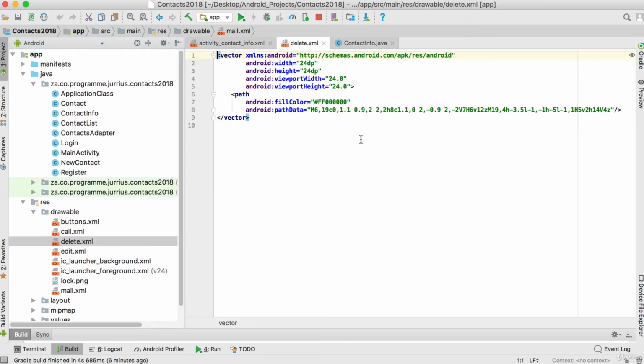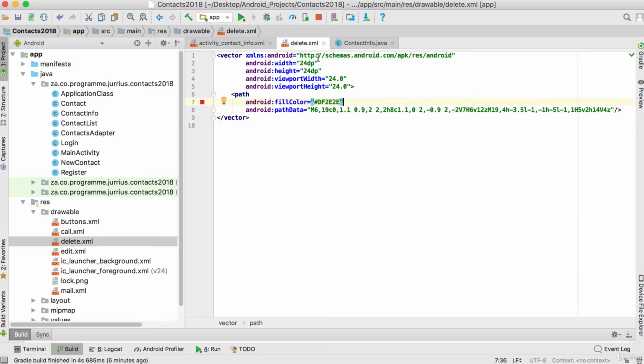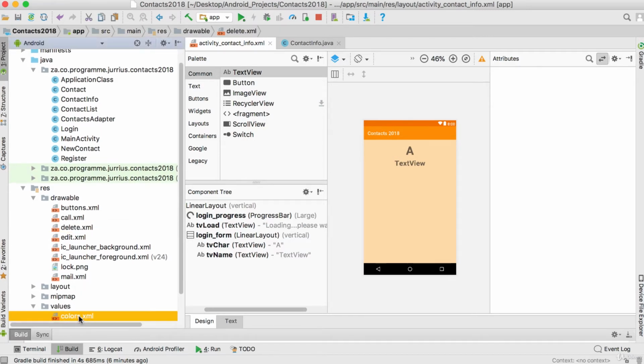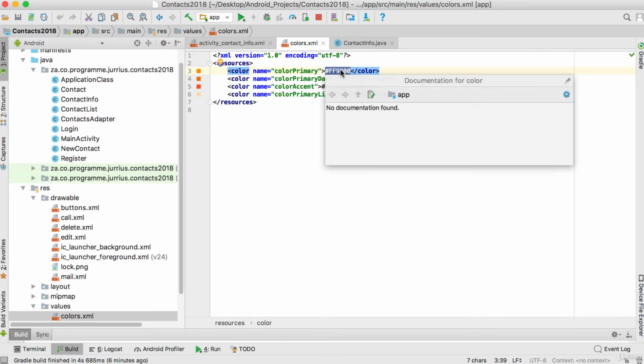I'm going to open up delete quickly, and I want to replace this with a red. So you can just use this code hash df2e2e. So that will make this delete icon red. And now for the rest, I want to use the primary color. So I'm going to go into my colors XML, and there's my primary color, this one there. Unfortunately, it's giving us some problem when we want to reference the color primary. So just make sure you copy your primary color there.